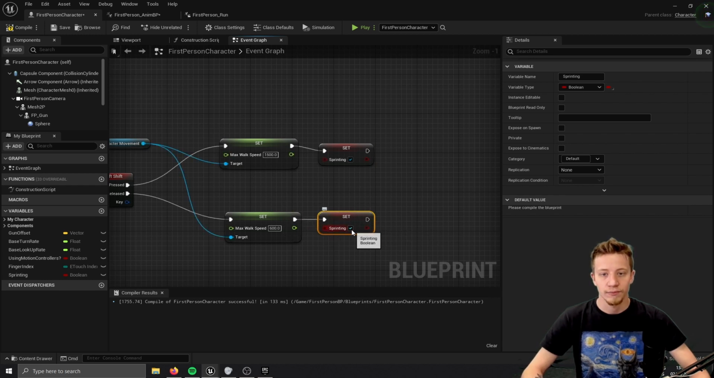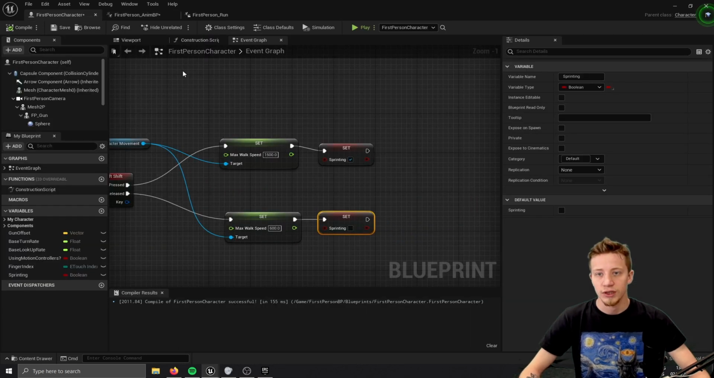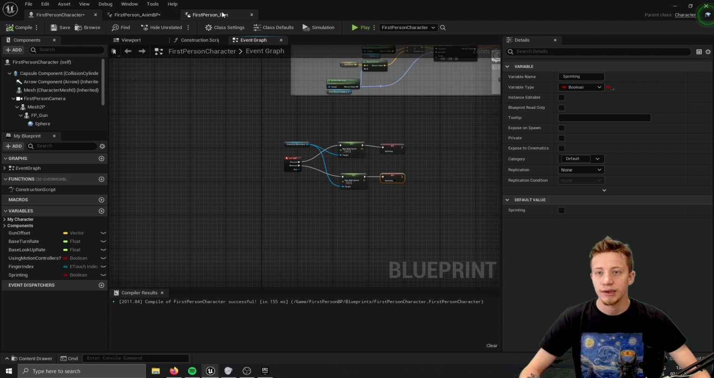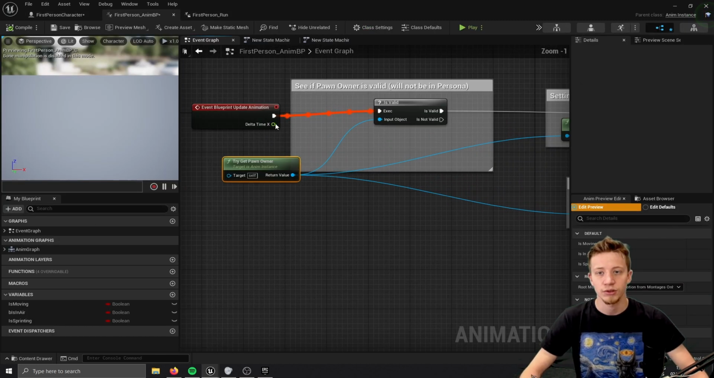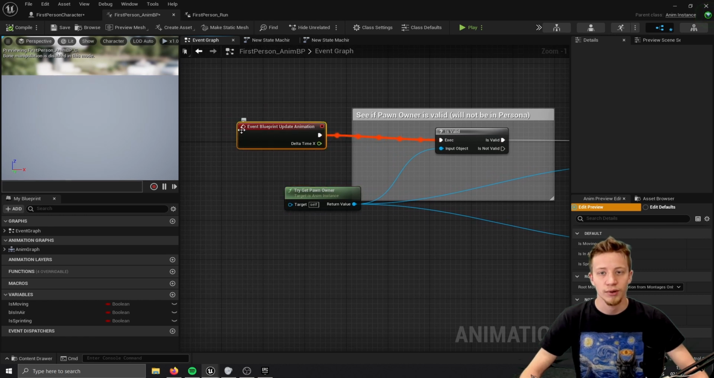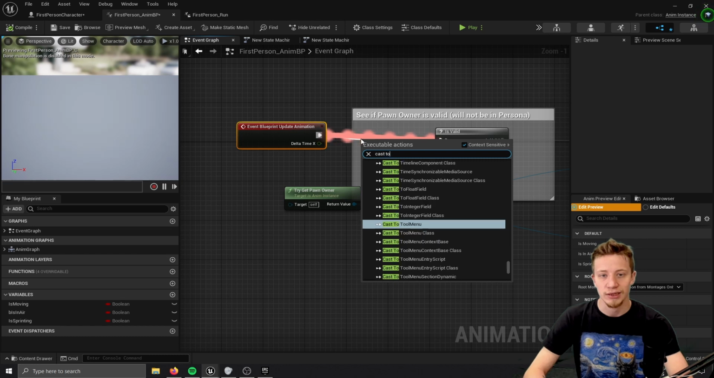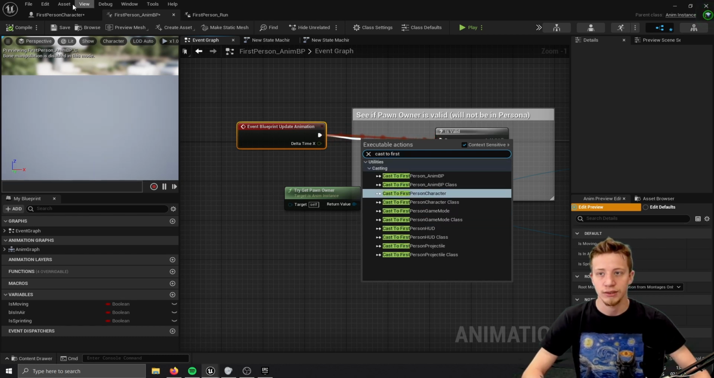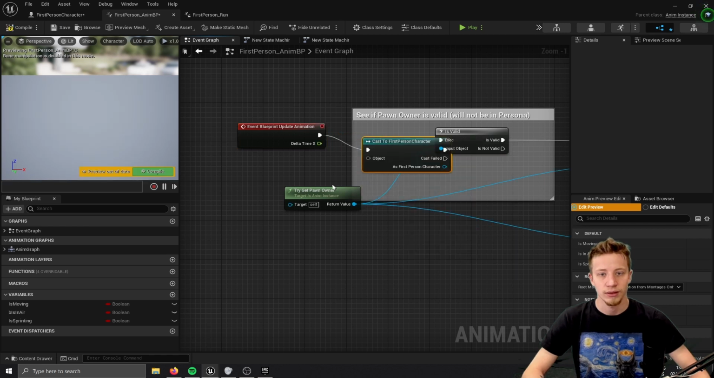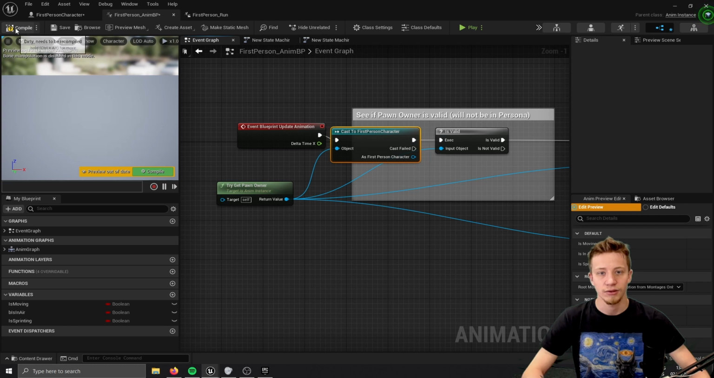and if left shift is released, we will set it to false again. And now back in first-person anim BP, we have here an event graph, which is similar to this event graph where all the logic is happening, and we have to rework it here just a bit so you can access all those variables. So from here on our event blueprint update animation, let's cast here. So cast to first person character, make sure it's the same name, connect it, connect this thing here, and compile.